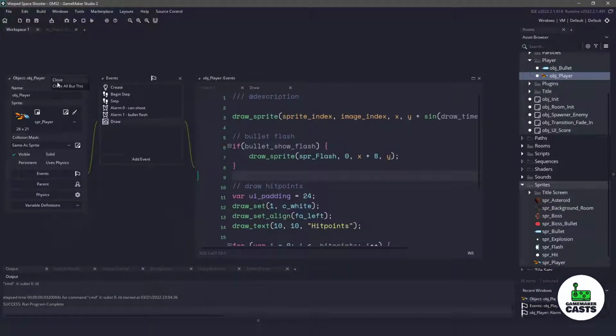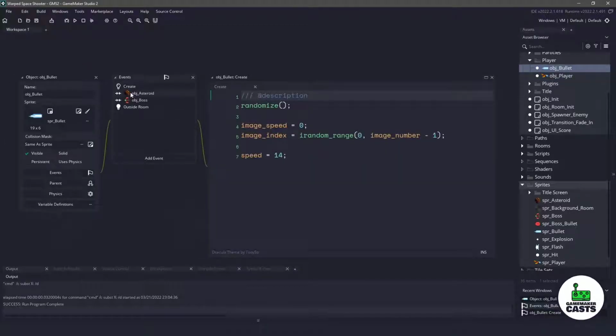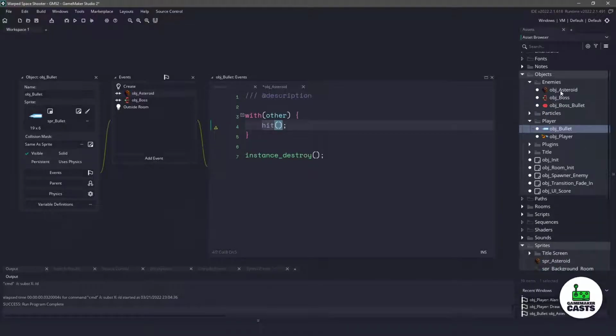So I'll make sure that I clear up my workspace, and I'm going to open up the object bullet, and in here you can see that we already have a collision event whenever the bullet collides with an asteroid. Now what we need to do is get the instance that it collided with, and because we are using a collision event, we have access to the word other. So what we will say is with the other, we want to run a function called hit. So this other is going to refer to any instance of the object asteroid that we collide with.